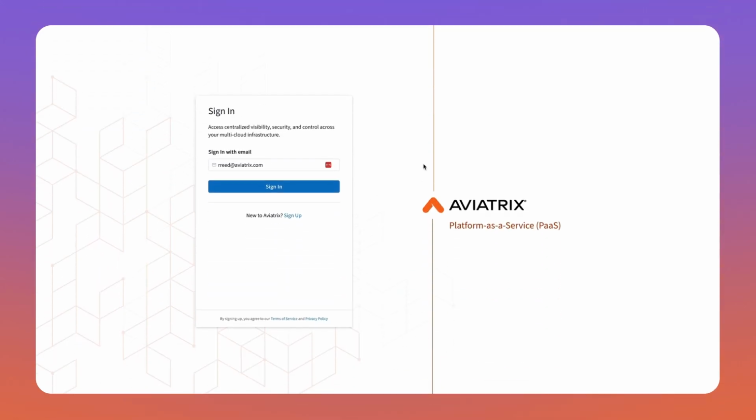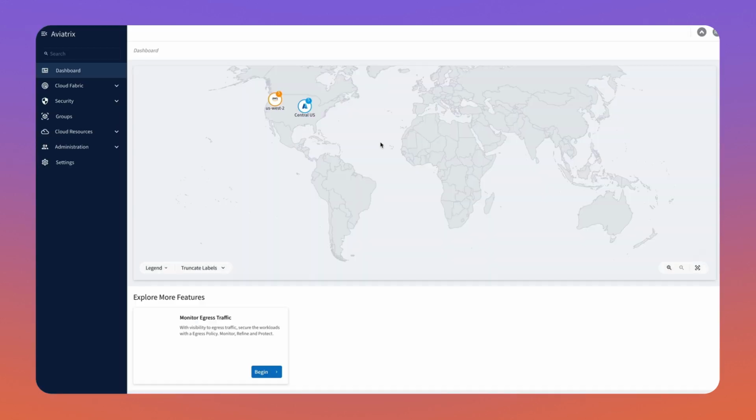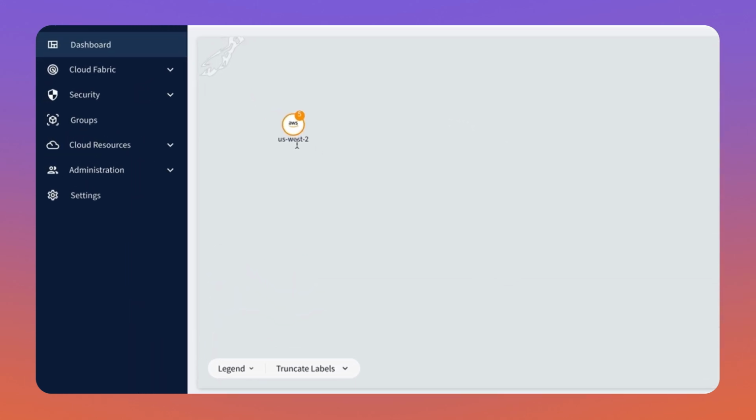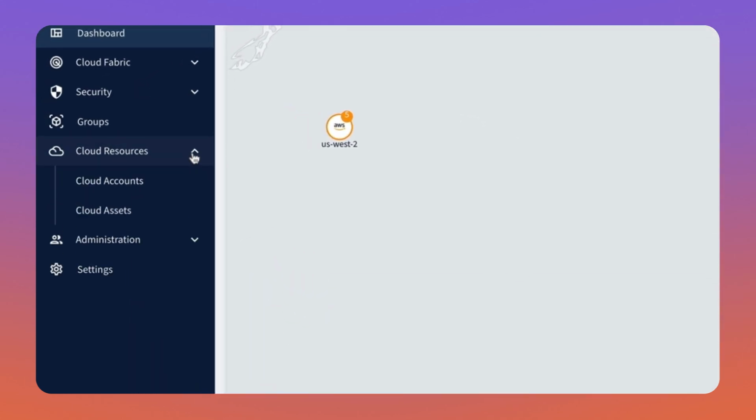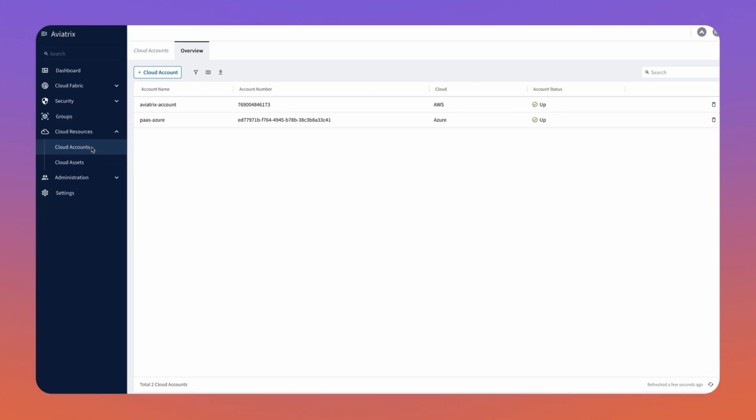Alright, now that your tenant is provisioned, let's log into the Aviatrix PAS controller. Enter the account you subscribed with in Azure Marketplace. Click Sign In. The first step is to securely connect your cloud accounts. From the controller, we simply navigate to the Cloud Resources tab, and then Cloud Accounts. And here you can add your desired cloud accounts.